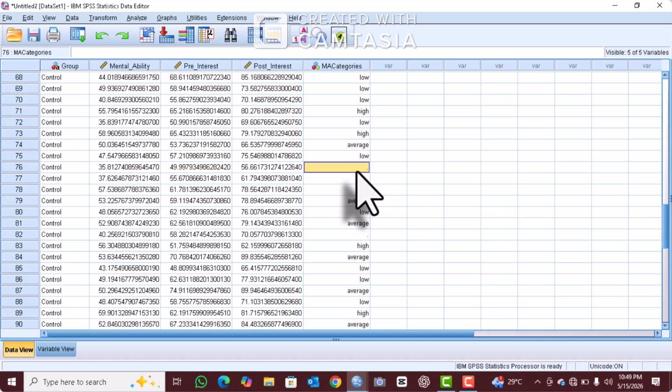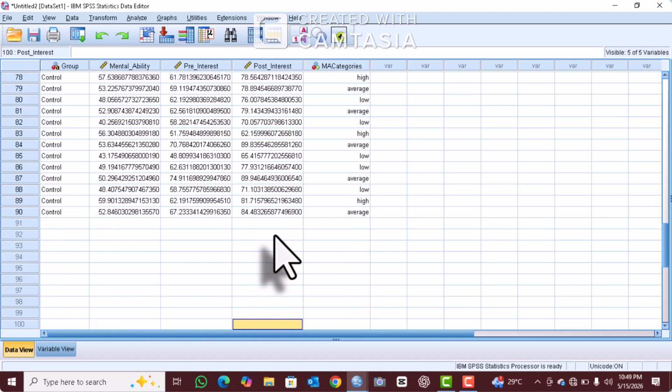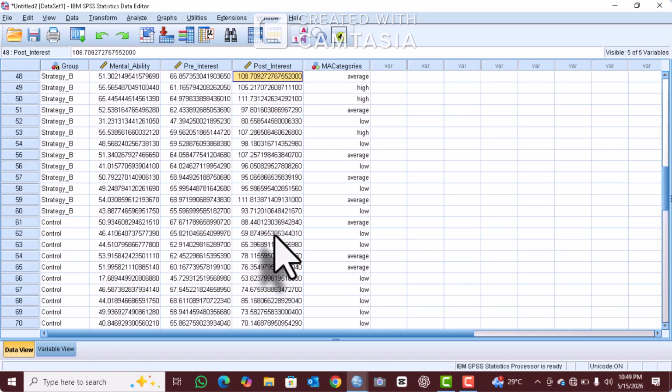This is 35, it's going to be 1. 37, it's going to be 1. Okay. 40 is going to be 1. And we keep moving until we are able to fill all the blank spaces. Okay, I think all the blank spaces have been filled.